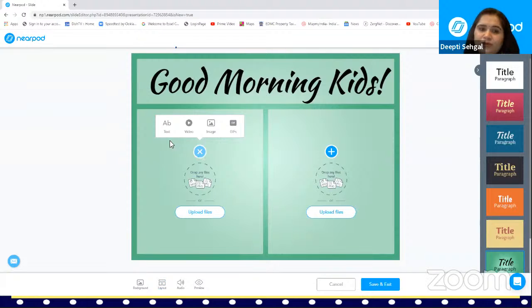When you click here, you can see four options will pop up. The first one is text, AB means text. If you want to write any text, you can click on text, or if you want any video, you can click on video. You can have an image also if you want to upload any image from Google, or if you want any GIF. So right now I want to write about learning intentions, so I will click on text.